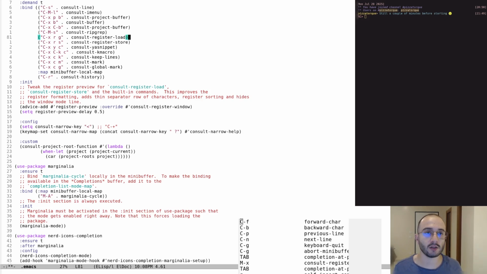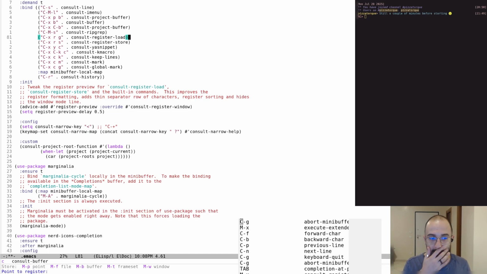So we can add another. In order to add another, I will execute console register store, which is XRS. And here I get a preview of the registers that I already have, which is good. So I know which keys are already occupied, and I have the possible things that I can do given the point. So console register store gives you options based on your point.